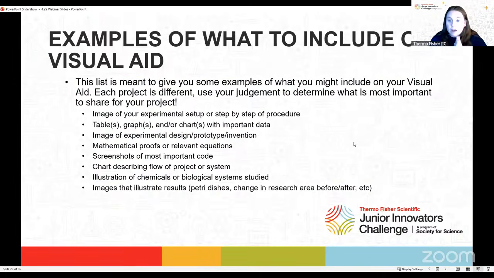Right. Some questions we get a lot are, what should I put on my visual aid? So here are some examples. This is not an exhaustive list, but this is meant to give you examples of what you might include in your visual aid, and every project is different. So use your judgment to determine what is most important for you to share about your project.